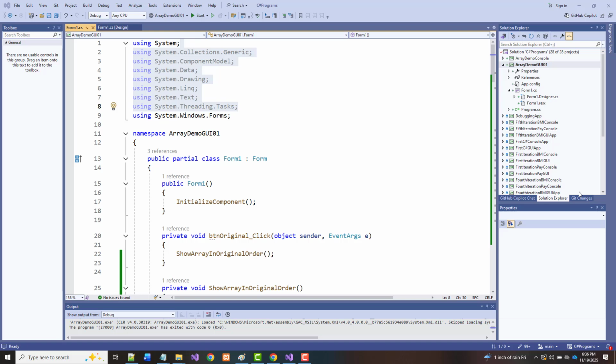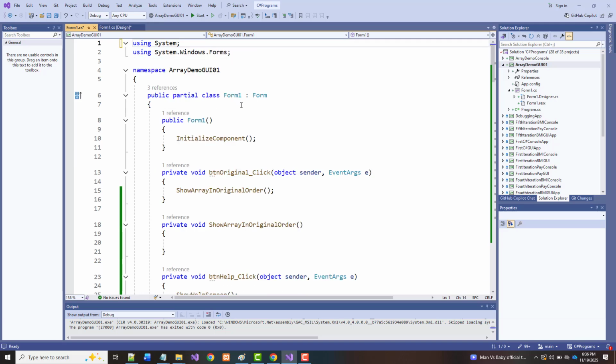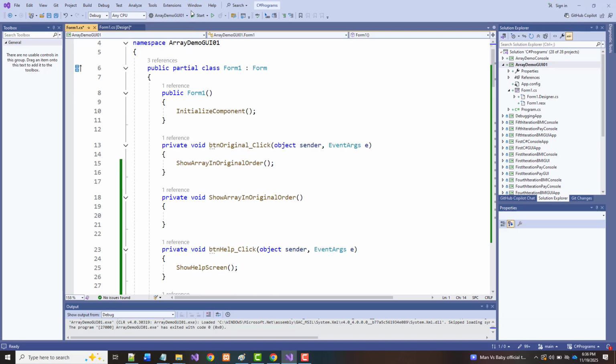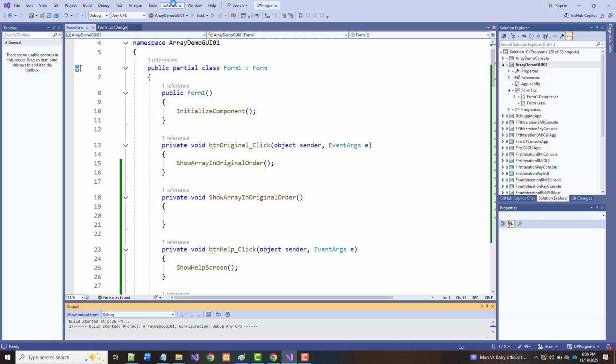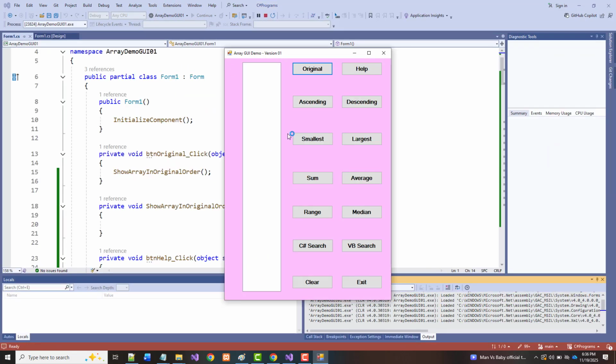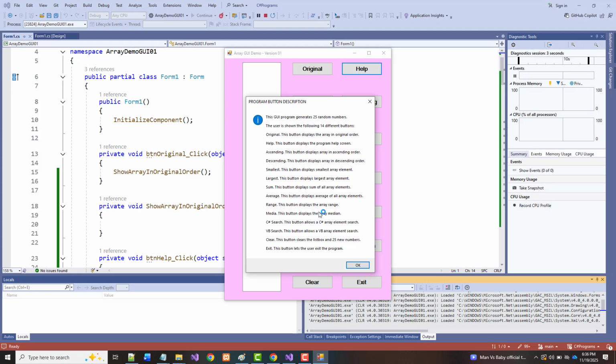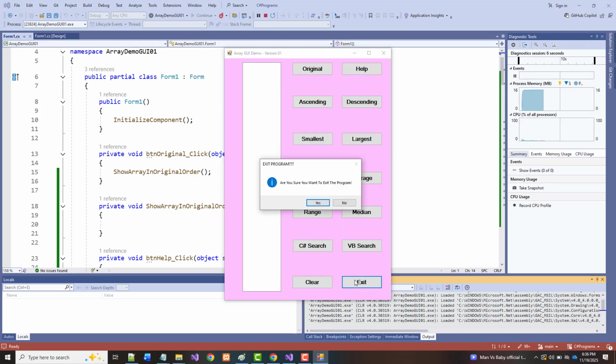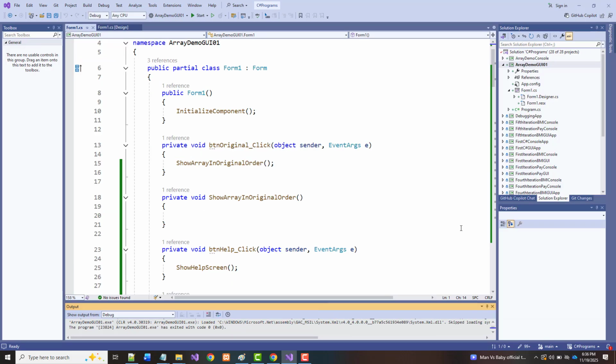In the last video, I began creating the GUI version of this array demo. Now that I look at this, if you look at what's gray in lines 2 through 8, we don't need any of that stuff, so I'm going to remove it. Now, if you run the program, remember only two of these 14 buttons work: the one that says help, which explains what each button is, and the exit button. So that's it. All right, so let's start.